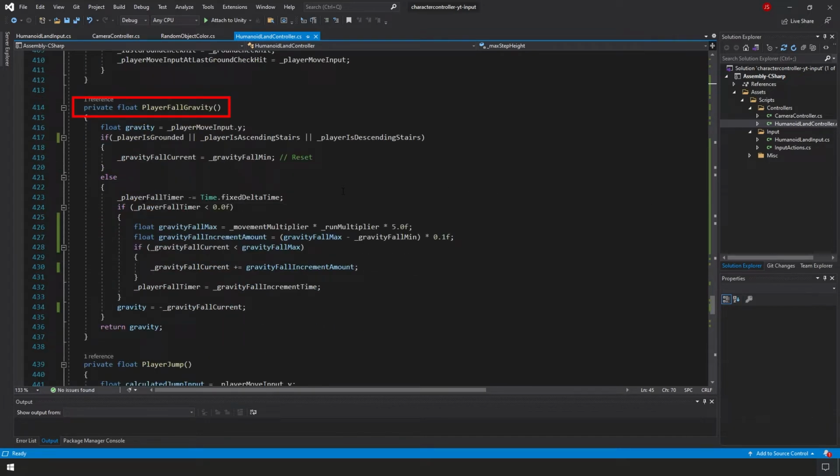Right off the bat, same as our player slope function, in addition to checking to see if our player is grounded, we're now also checking to see if our player is ascending stairs or descending stairs. If we aren't doing any of those, then we are not falling, and we want to reset our gravity fall current to a gravity fall min.